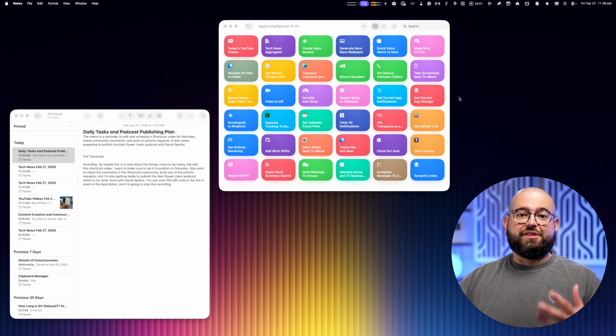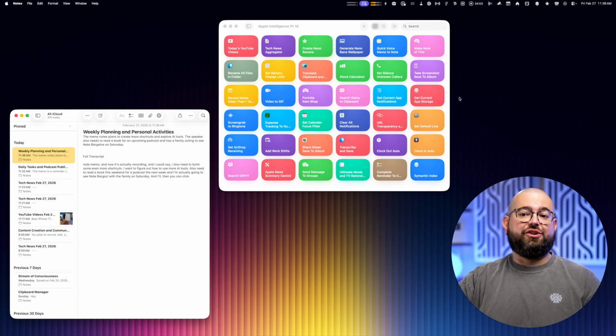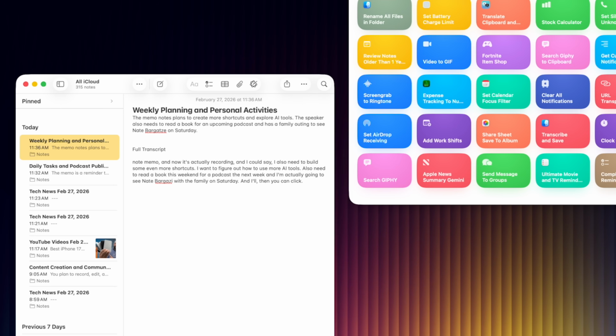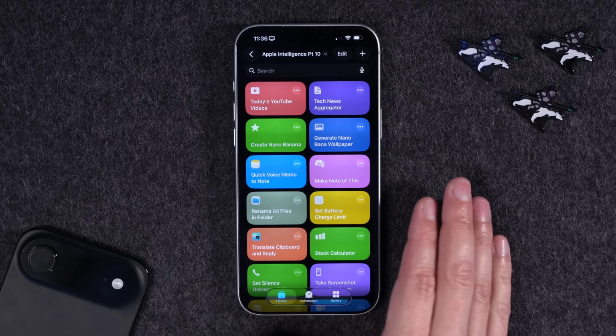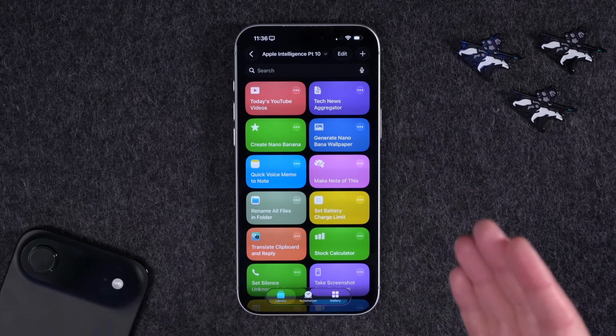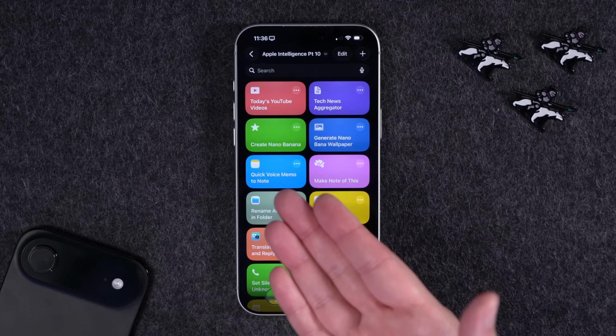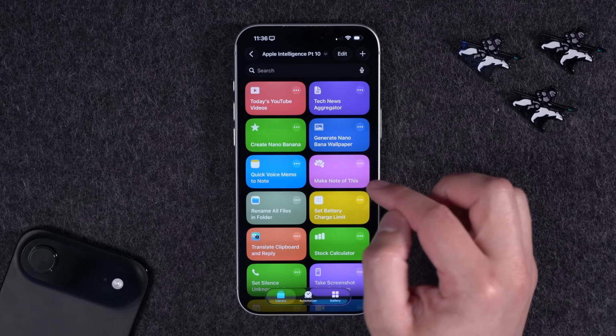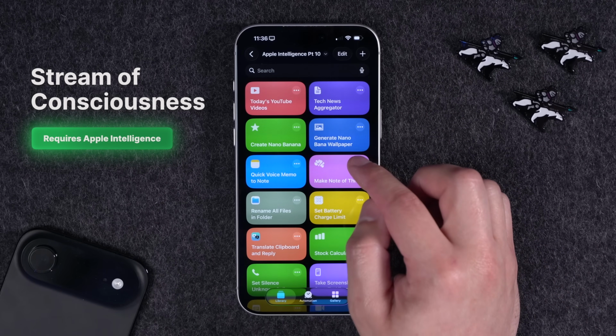It's going to transcribe and summarize it in the background. And you'll see it's going to create a note in just a moment. There's my weekly planning and personal activities note ready to go. Unfortunately, it doesn't run on the Apple Watch because the watch can't transcribe audio, but it'll run on your iPhone, Mac, and iPad. Next, I've created different versions of this make note of this shortcut.